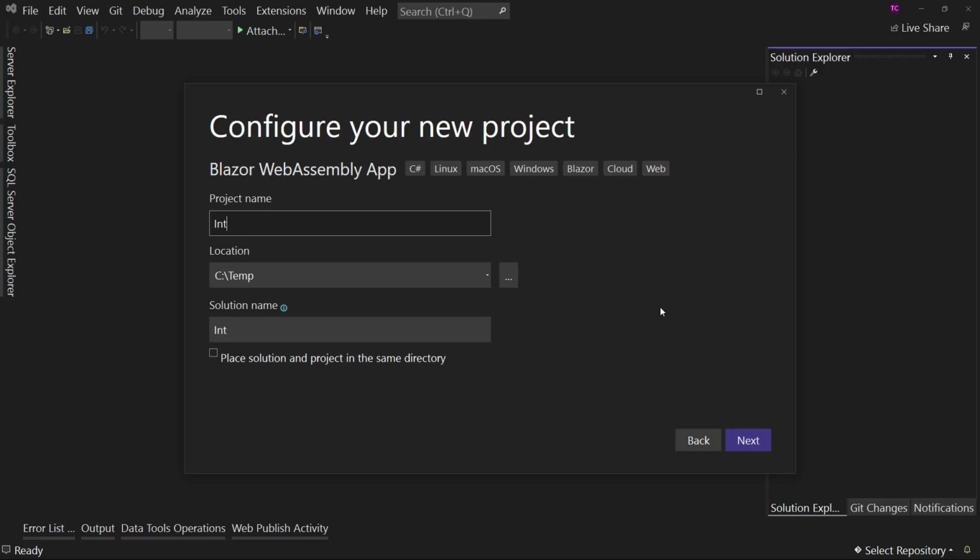I call this Intro to GitHub. Now I normally do not name my solution and my project name the same, but I want my project name to be Intro to GitHub, and my solution name, which also dictates the folder name, will be Intro to GitHub. So they're the same. Normally I'd probably say front end or something like that, and then take it off here. But for simplicity's sake, I'm going to just call it Intro to GitHub.